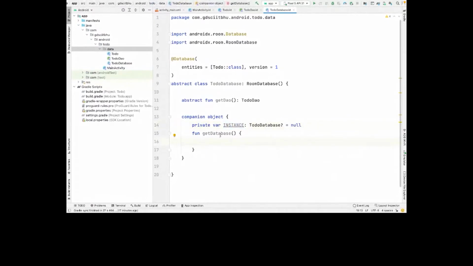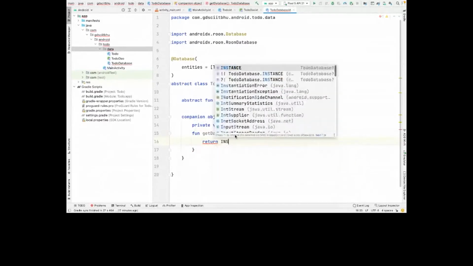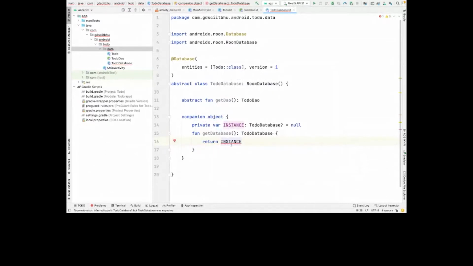Now we'll return the instance, but it shows an error right now. It says we want our ToDoDatabase, but what we're returning is a nullable database. So in case it's null, which it definitely will be at the beginning, we need to provide this database. So this is the Elvis operator. It's a Kotlin feature. Whenever this value is null, this code will be executed. So if instance is not null, return this. If it's null, create the database here.